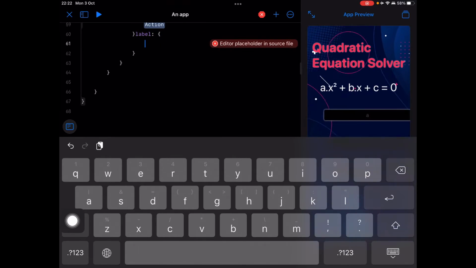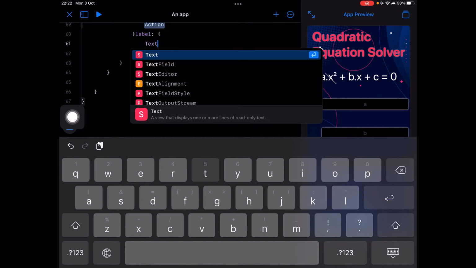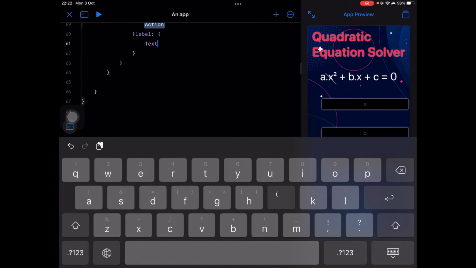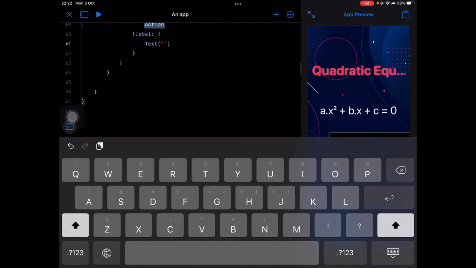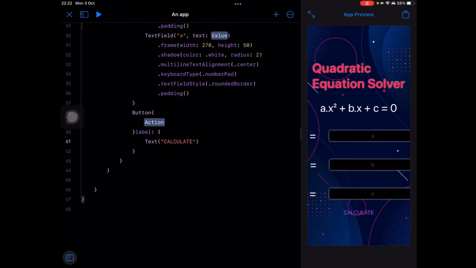To get started, I think it would be nice if we could change the text of it and rename it to calculate. Remember, in your app you can write anything here. It can be a symbol or something. In this example I'm gonna use calculate.